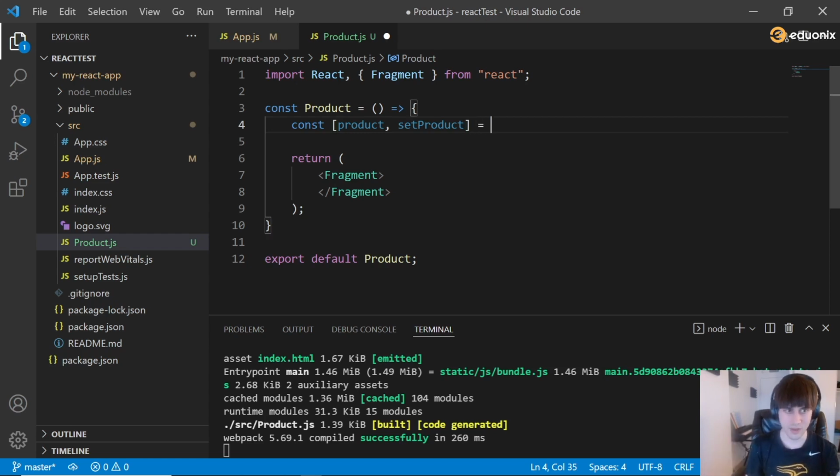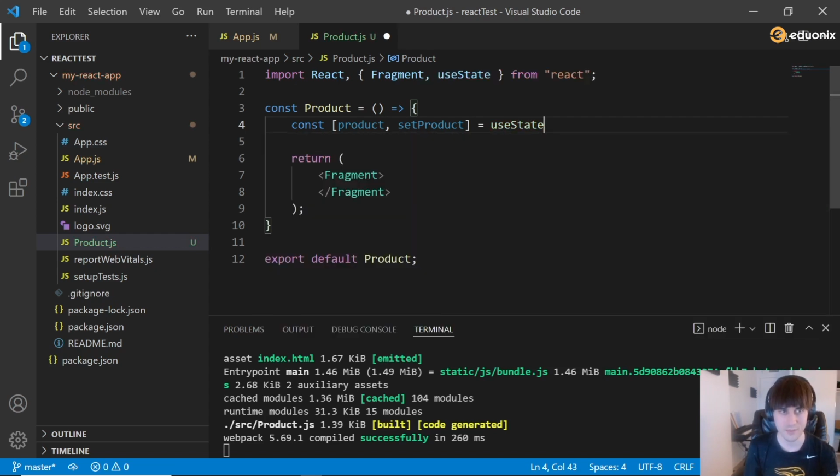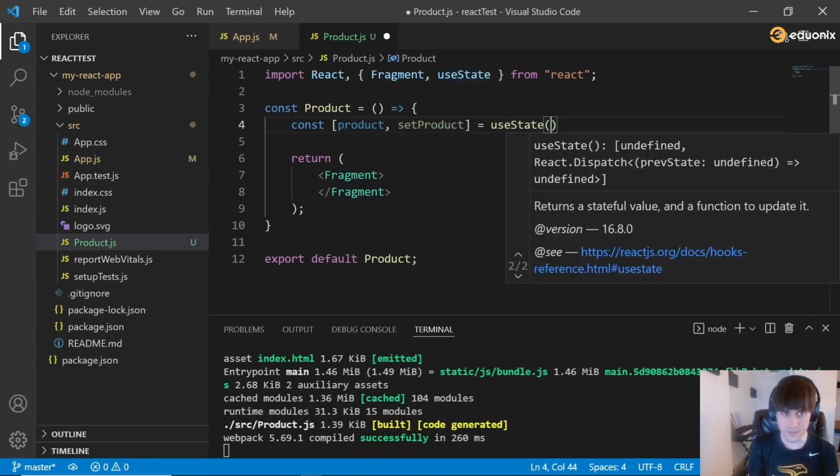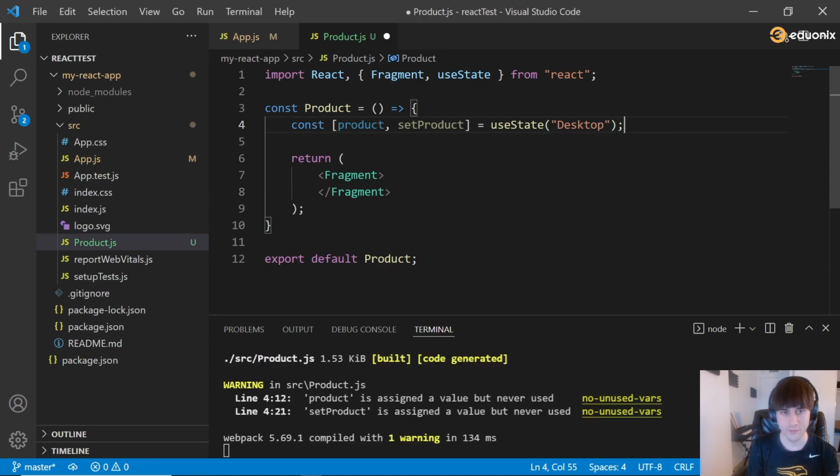And we typically initialize this using the useState keyword. You can see it by default imported in for me from the React library. Now this can be initialized to anything that you would really like. In this case, I'm going to initialize it to some text, which is going to be desktop. So when someone first visits the page, the product variable is going to have the value desktop. And then as they interact with the page, we will change that actual state as it needs to be changed.